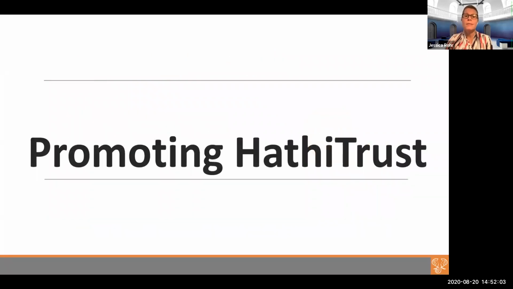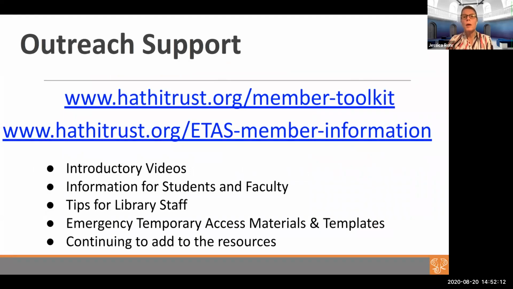Really, a big one. If you want to make the most of your membership, let your academic community know about HathiTrust. And there's a number of different ways that you can do this. So we've got a couple toolkits out there right now. The general member toolkit has some introductory videos, a few tip sheets for reference librarians, faculty, staff, different ways to think about getting started with HathiTrust and integrating it into your own library instruction curriculum. The Emergency Temporary Access Service has its own suite of materials and tools in case you want to do another push for that this coming semester. But we are trying to build up our resource kit for all of these different ways of promoting HathiTrust on your campus.